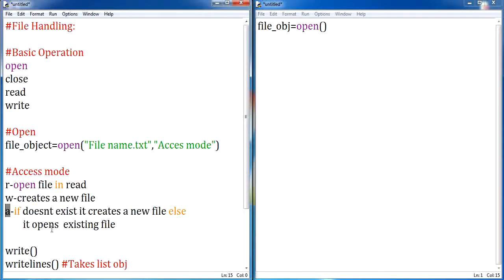Let us go ahead with how to do the basic operations in files. If you want to open the file, I will be using file object assigned to open. Let us assume that my file name is sample. This is my file name, and this file is not there. I am going to create it as a new file. So let me open in write mode. Now I have opened a file.